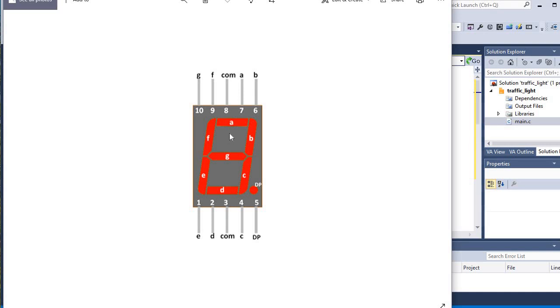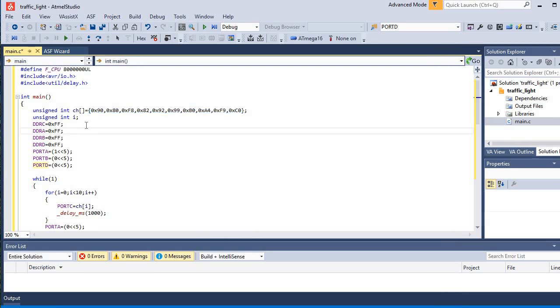So these names are given to these segments. If I want to get 0, it means only this and this I need to turn off. Others will be turned on, so others will get 0. So it means from H we will start. This will be 1, this will be 1, and then 0 0 0 0 0 0. So 1 1 0 0 0 0 0 0. So for 0 we are giving 0xC0. Same way, we have written in a reverse manner. So this 0xC0 represents 0, and then this 0xF9 represents 1.